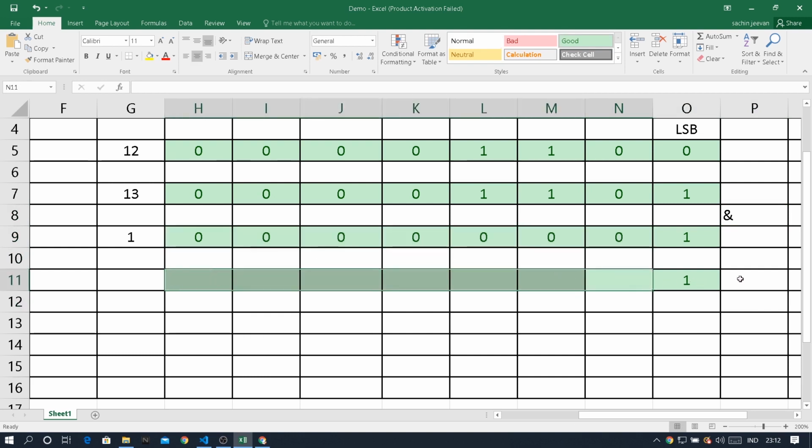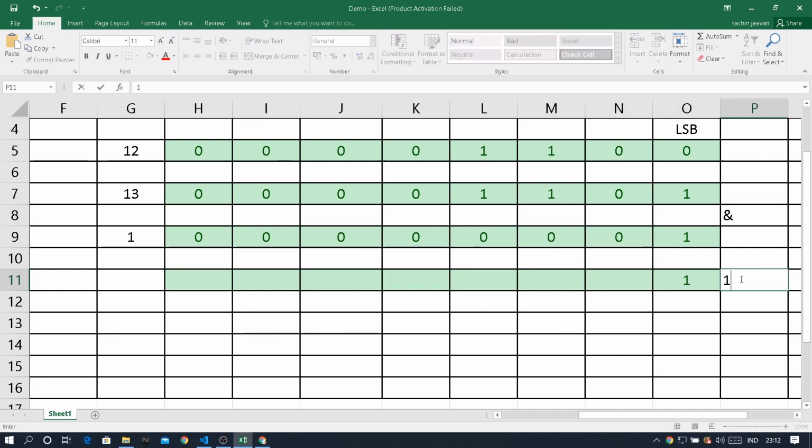But what is the corresponding decimal representation of this? 1. So all the remaining 7 bits will be 0, so automatically the representation of this will be 1.